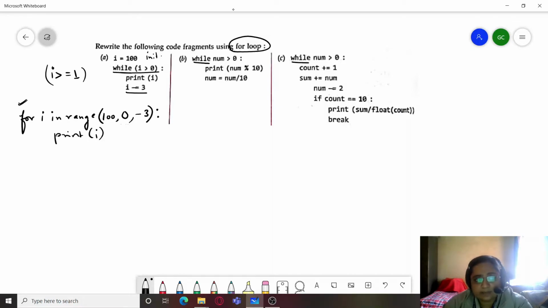Let's see the second one, which is a little tricky. Now here you have while num greater than 0. So this is where this loop is now an uncertain loop.